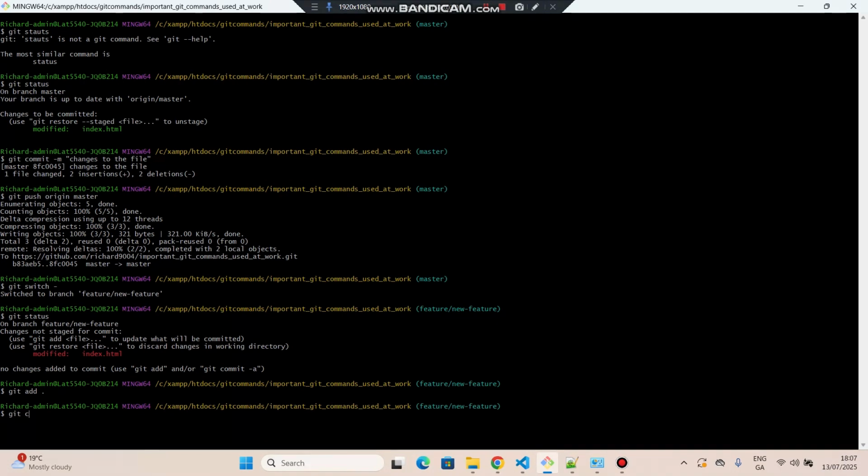Then git commit -m, then "changes to the file index.html from feature branch." Okay, so let's put the big commit message now.